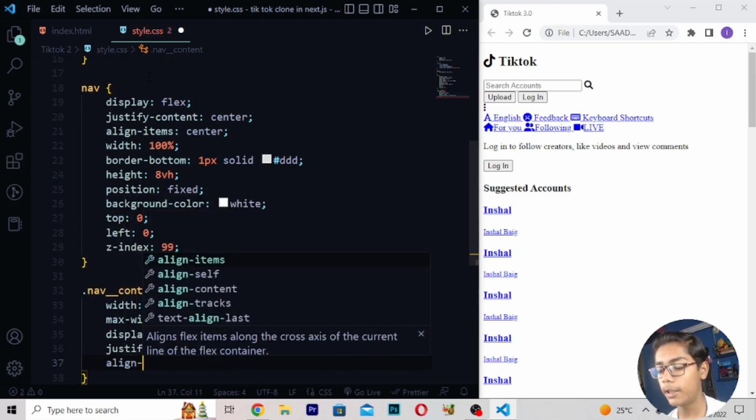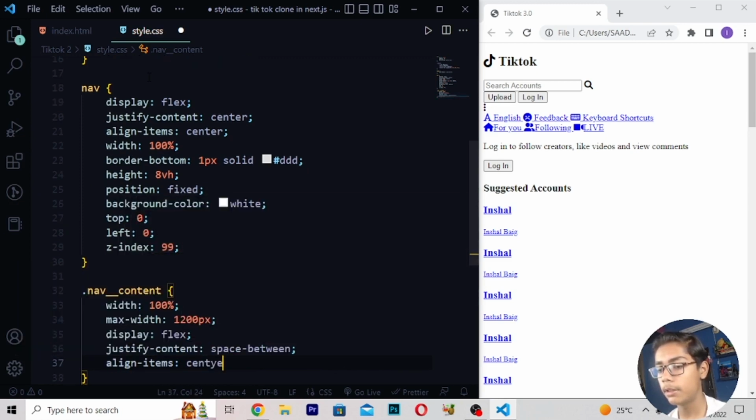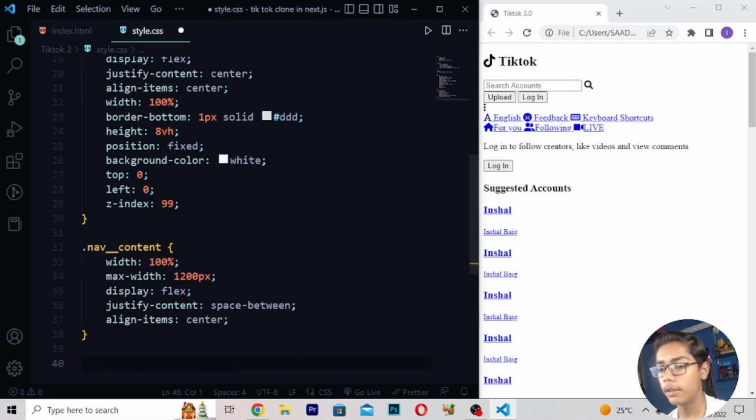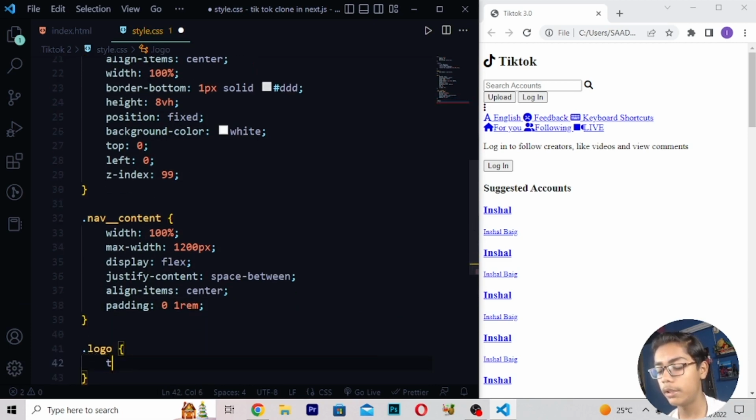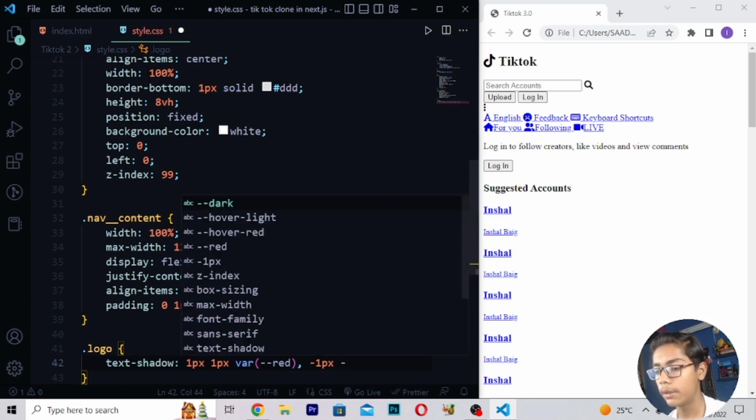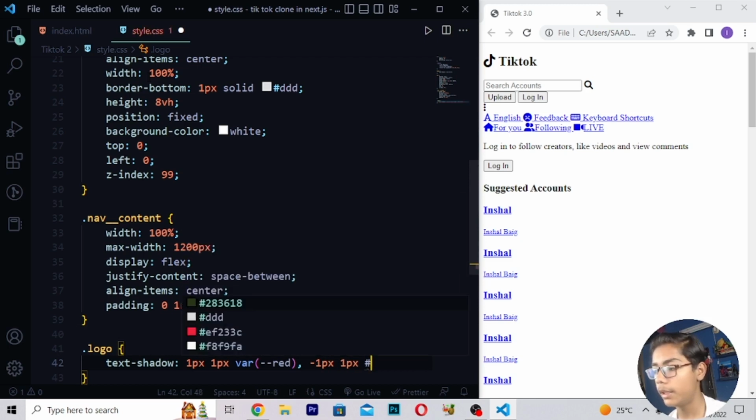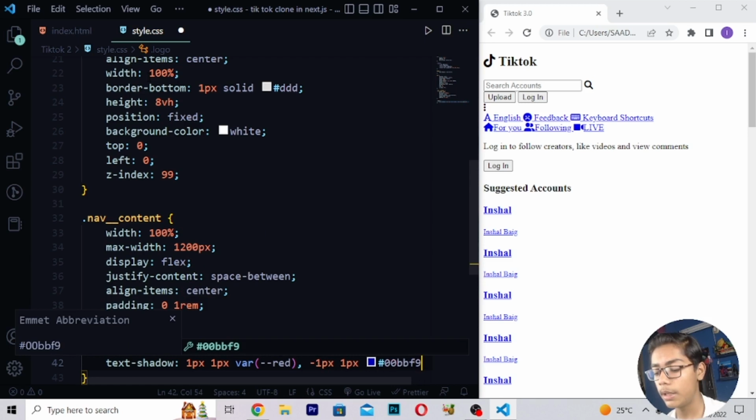Then I will be writing align-items, and then right here center. Here you have to now just write center. Right here padding 0 1rem. Right here .logo, write text-shadow. Then here I will be writing 1px var red. Then here you have to write -1px, or you can say 1px. Here I'll be writing #00bbf9.